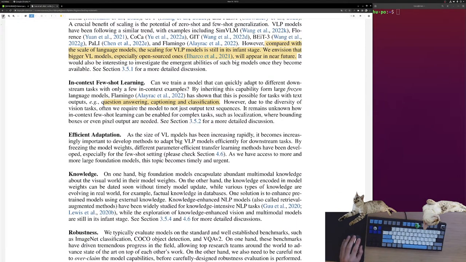Efficient adaptation. Yeah, the size of VL models is getting big. Images are just kind of bigger in general, right? Especially for models that have to use video. There's a huge difference between an image and a video, right? The video is significantly larger, much more inference is required, and much more compute is required to even deal with that.